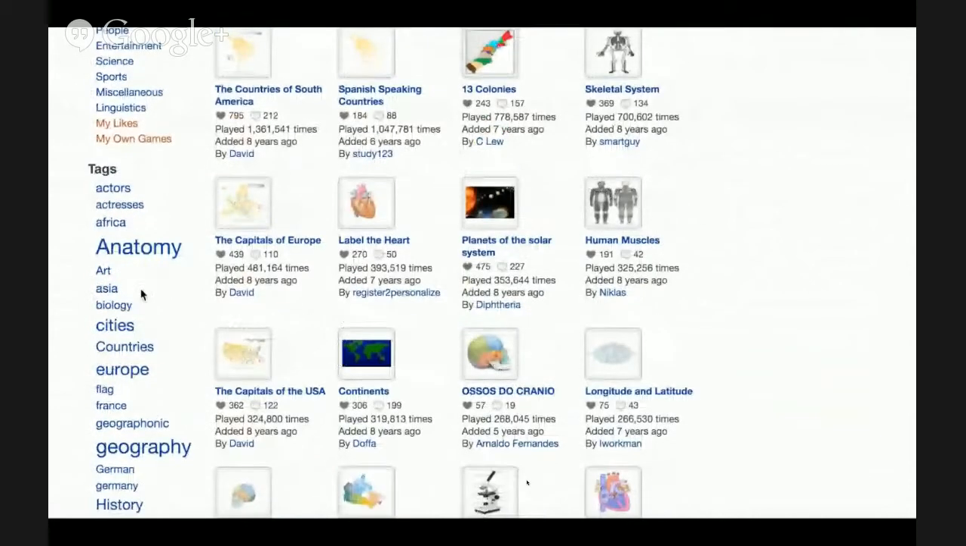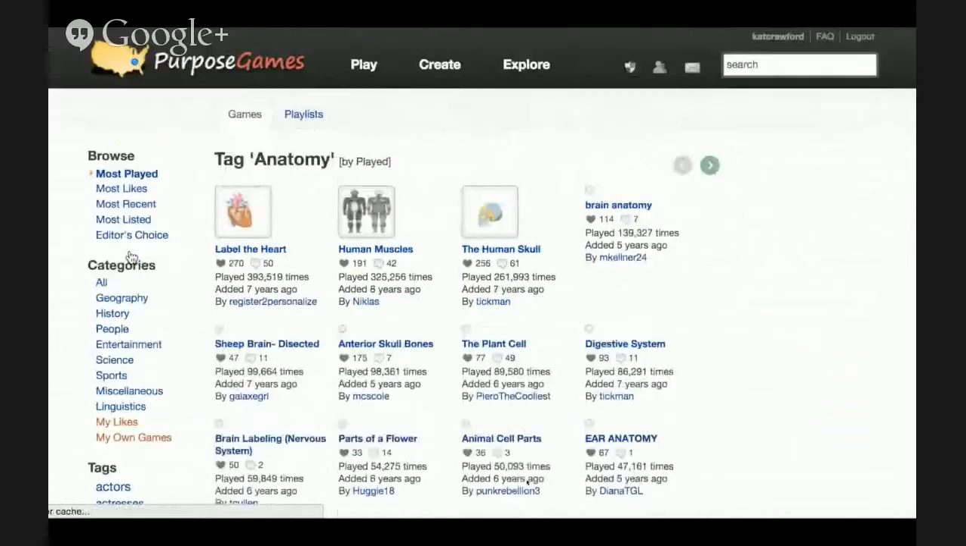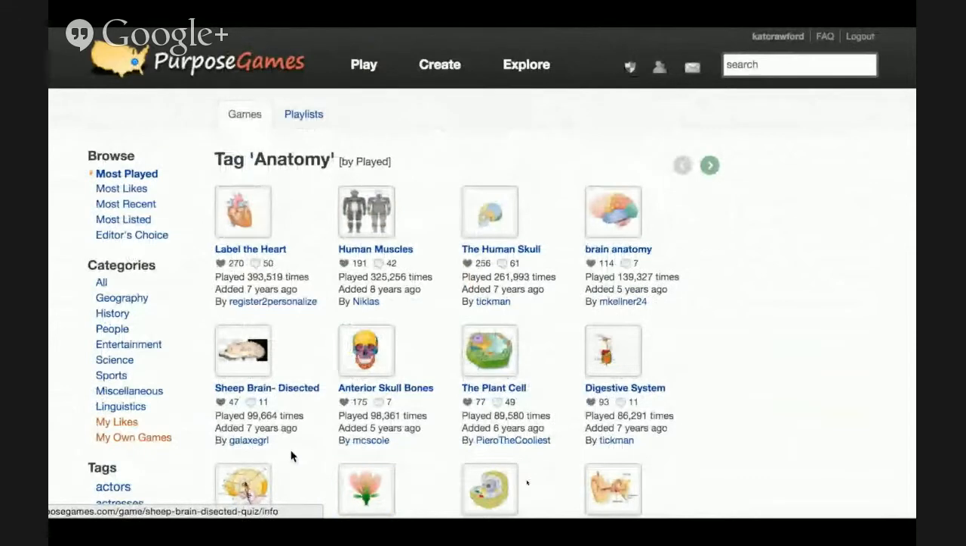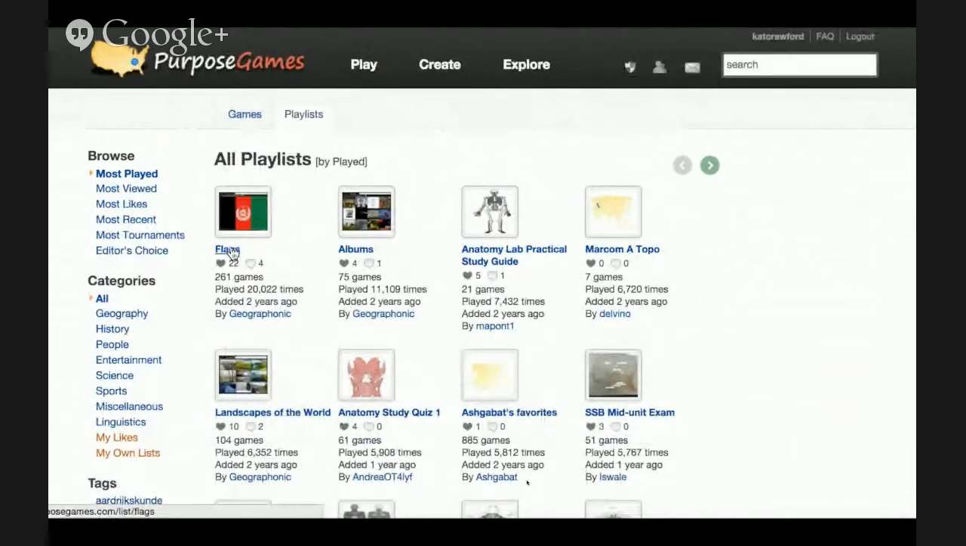And the larger the text is on the tag, the more games that fall under that tag's category. So anatomy, if I click that, you'll see there's lots of different ones. Another cool way to look at them is through playlists. So here you see flags, and under the flags playlist, there are 261 games. Now you can create your own playlist and either add your own games, somebody else's, or a combination thereof.